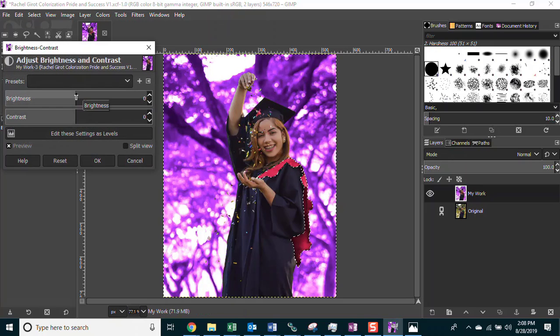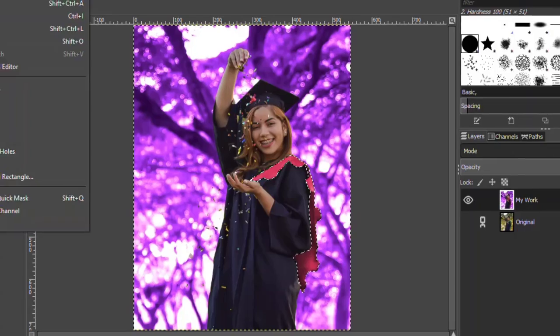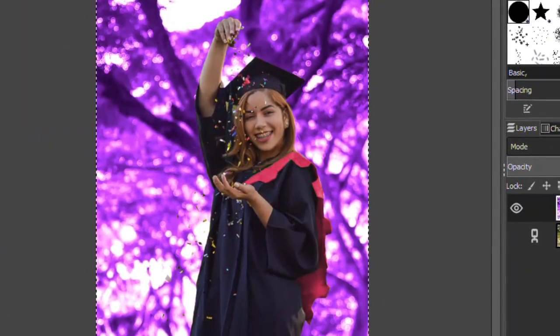Remember, I always want you to adjust contrast and brightness just to make sure that throughout your image, your colors and the contrast in your foreground and background and any new images that you add, you want them to match. Okay, so I'm going to go ahead and click OK there. And then select none, and I've got my two areas colorized.